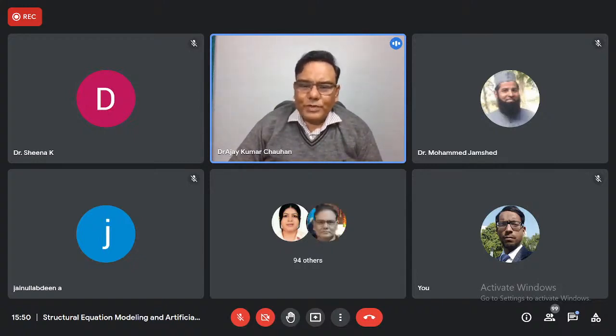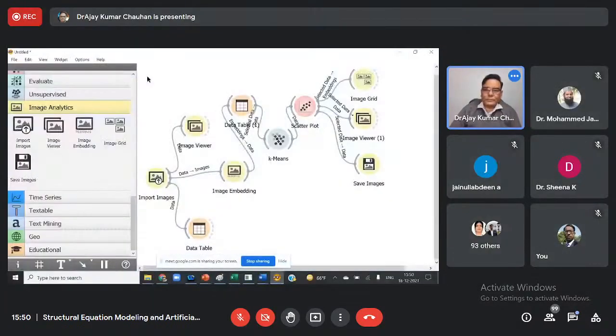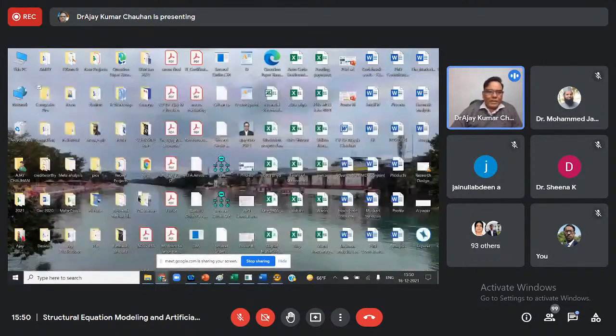So I'm showing you exercise number 2. I'm just deleting it. The next exercise I'm opening, give me a minute. First of all, I'm taking the images. Now I'm showing you, I have images.